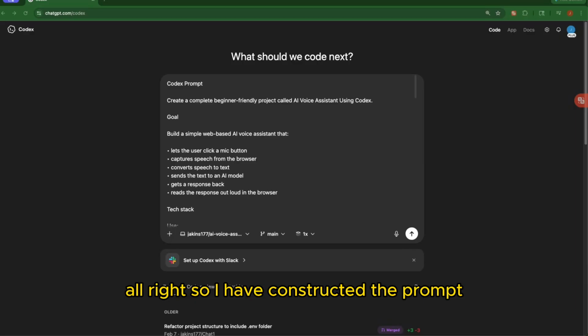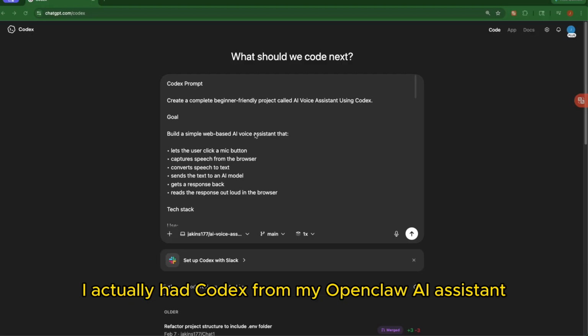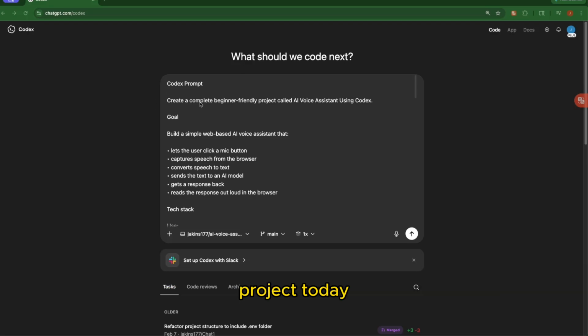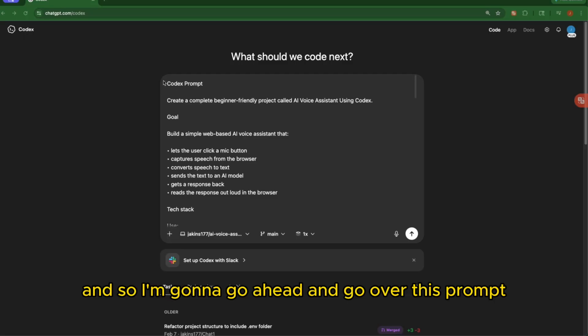All right, so I have constructed the prompt, and what I did is I actually had Codex from my OpenClaw AI assistant go ahead and produce this prompt for this Codex project today. And so I'm going to go ahead and go over this prompt.